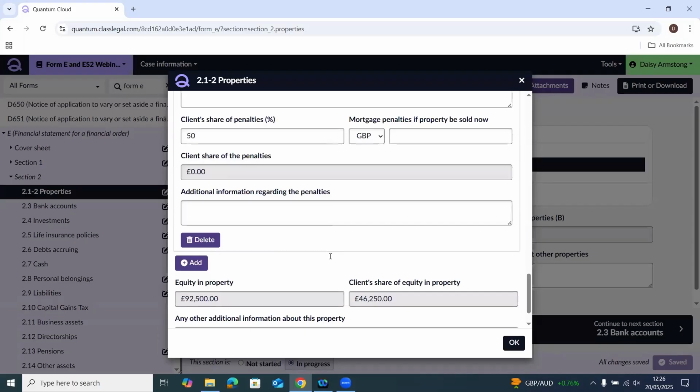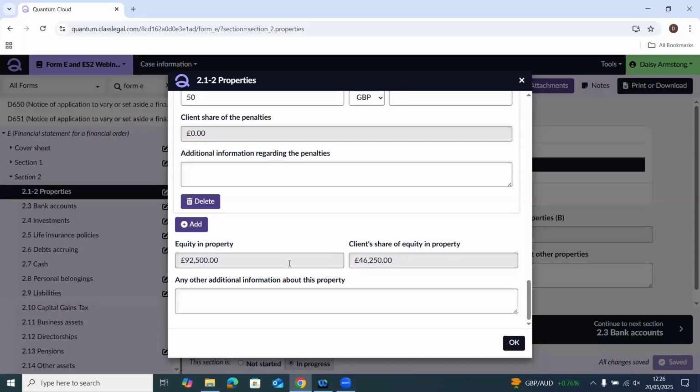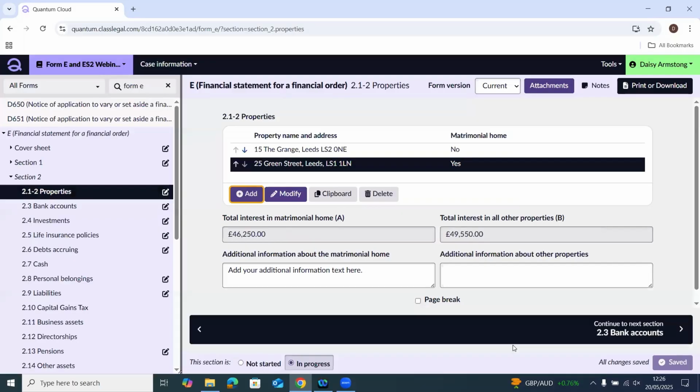And then right down at the bottom, you will see a running total of the equity in this property, along with a total of your client's share in that equity. And when you click OK, you will see that property has now been added onto the main screen for you. Underneath, you'll also be able to see two running totals. So you'll have two separate total amounts of the interest in your properties.